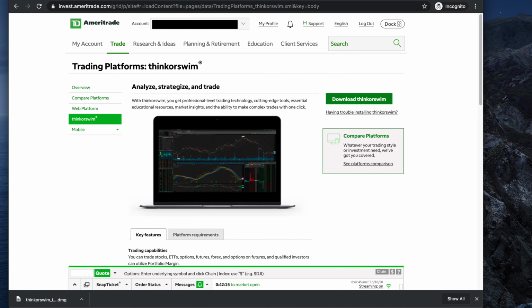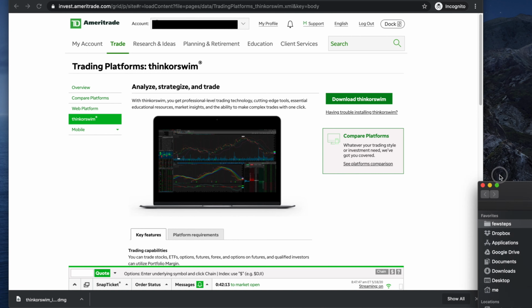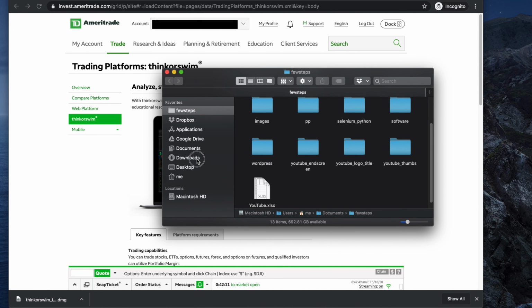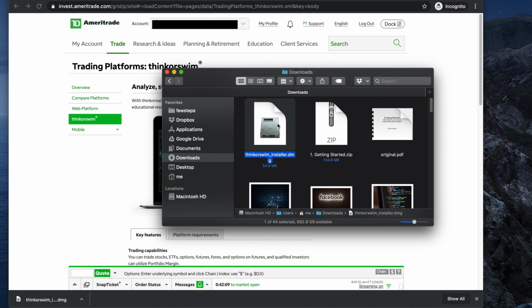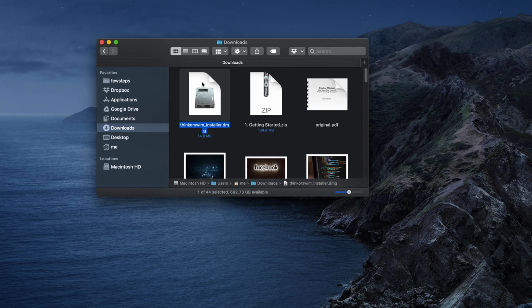So let's go to the download location. In my case, the download location is under downloads. If we click downloads, we'll see that the software is there, ThinkOrSwim. And to install this, we need to use this installer. I am using a Mac computer, that's why it is a DMG file, and if you are using a Windows computer, that will be an .exe file. Now I will start installing this software.